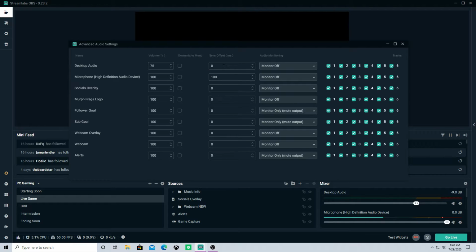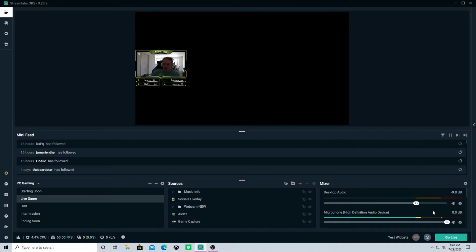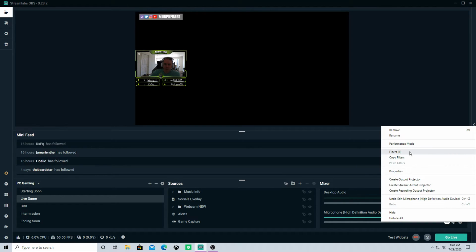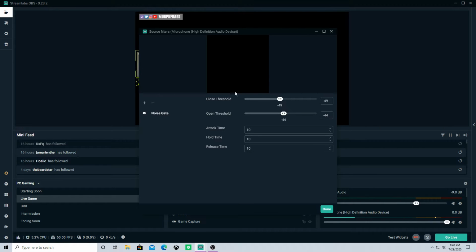But just be aware, if your game audio is out of sync at all, you can fix that here as well. Now, the other cool thing you can do here is, you see my microphone here. This is what I'm using. You can add filters to fix certain audio issues. Now for me, this is really convenient with this microphone in particular.